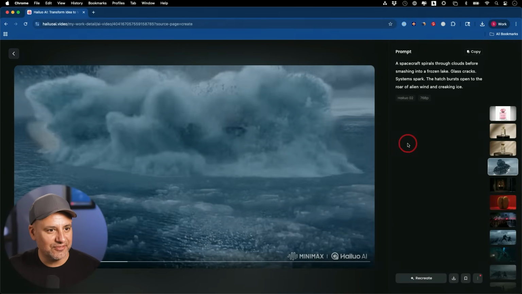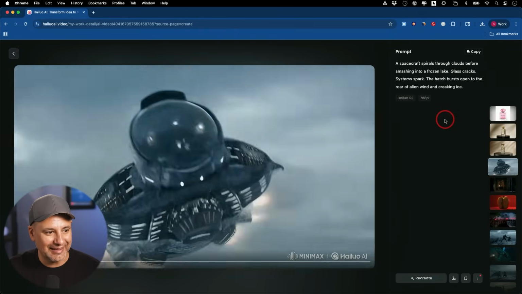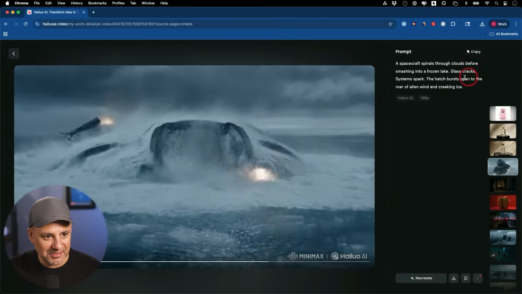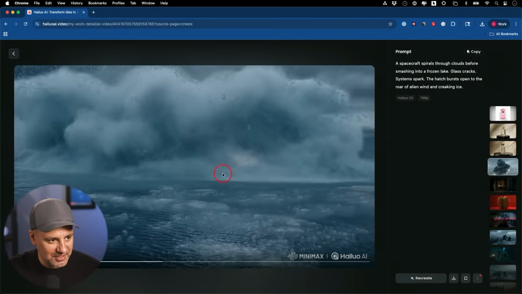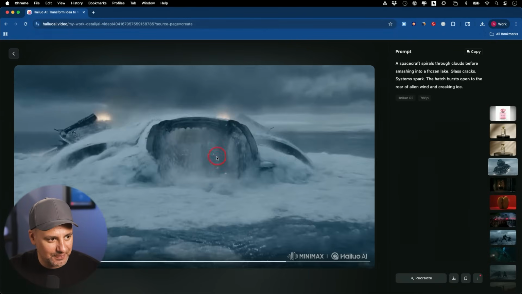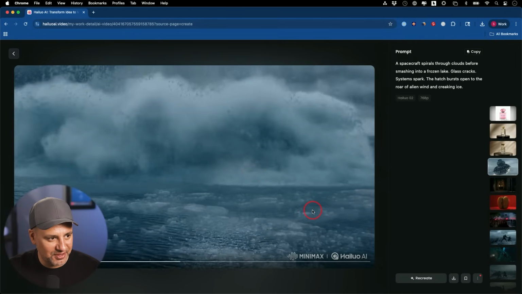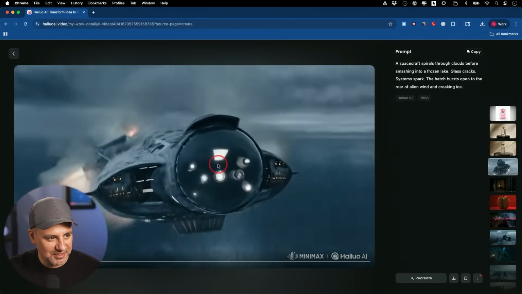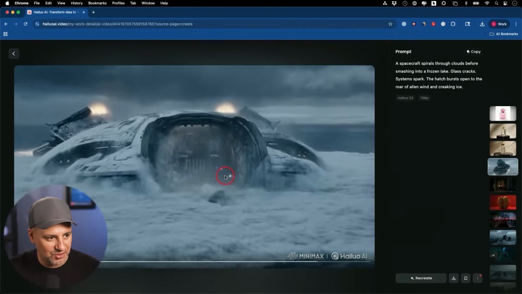Here's one from a sci-fi movie, a spaceship in the clouds smashing into a frozen lake. Okay, so it got a lot of that, glass cracks and system sparks. So the glass cracked, I guess the glass completely shattered because it disappears. But for the most part, it follows the physics of things pretty well. I don't really see a major issue except the glass disappearing like that with no residue of it. But again, it could just get lost in this water here.